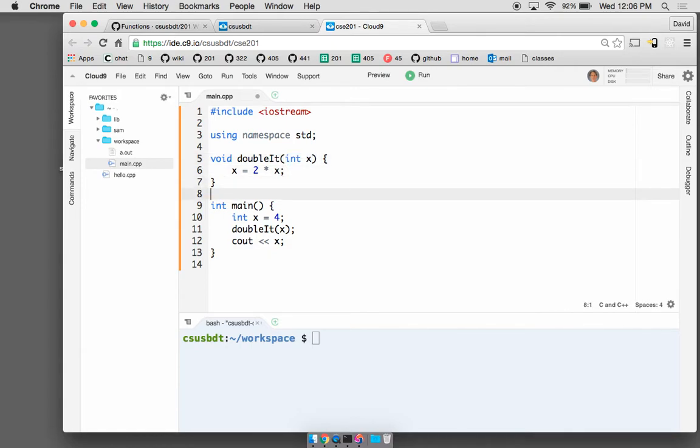Here's another declaration of x right there. Well, there's something called declaration and definition. This is a definition of x. And the scope of this x is from line 10 down to line 12. And that's it. This x is not visible inside the double it function. They're two different x's, even though we pass it in here.